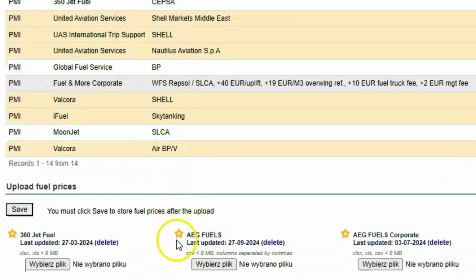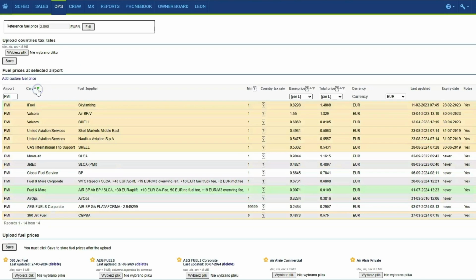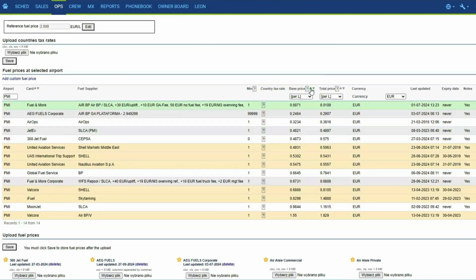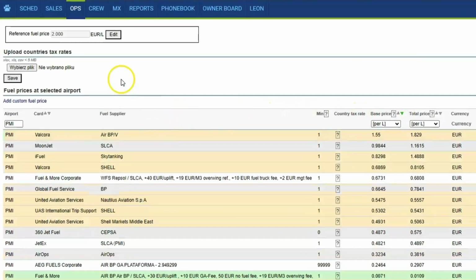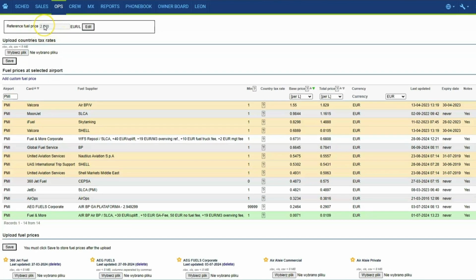It is possible to sort the prices at the selected airport alphabetically, by card or by price. It is possible to define a global reference fuel price to calculate a fuel price index regardless of the supplier. The reference price will be used to calculate the fuel price index, which will be displayed in the Fuel tab in Ops. The index will show the percentage difference between the price offered by a supplier and the reference price.